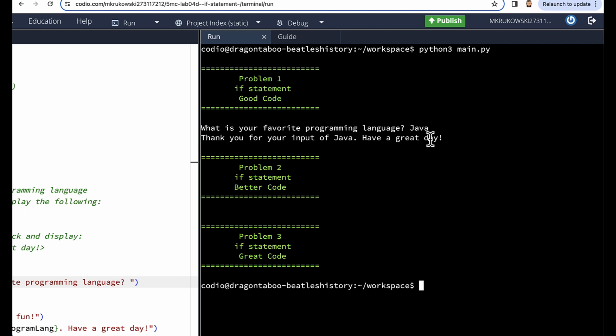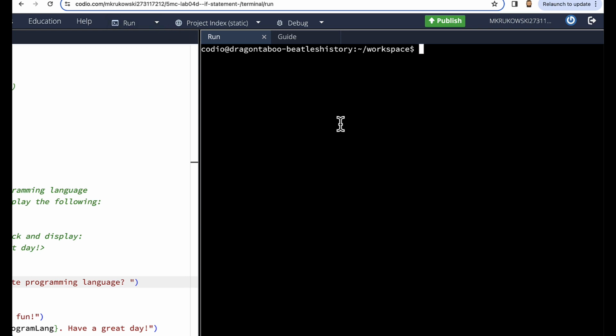So let's say it's Java, and it bypassed everything. Thank you for your input of Java. Have a great day. Cool. Now, we never know exactly how the user is going to enter the input. So let's clear the screen and run it again.